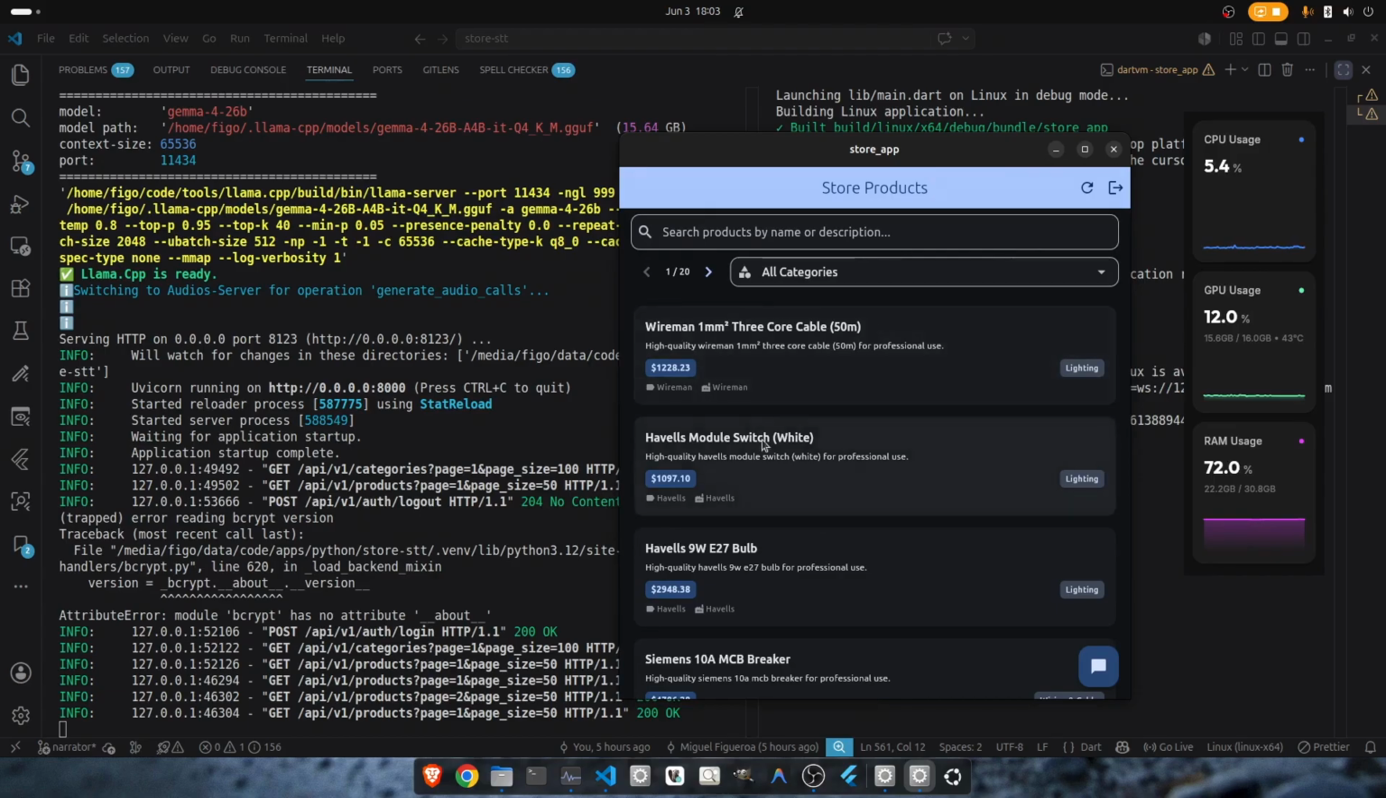The main area displays a list of product cards. Each card shows the product name in bold, a short description, a price badge in blue, a category chip, and the brand and manufacturer names with small icons. In the bottom right corner, there is a floating action button with a chat bubble icon. This button opens the AI chat assistant. I will use it later in this demo.